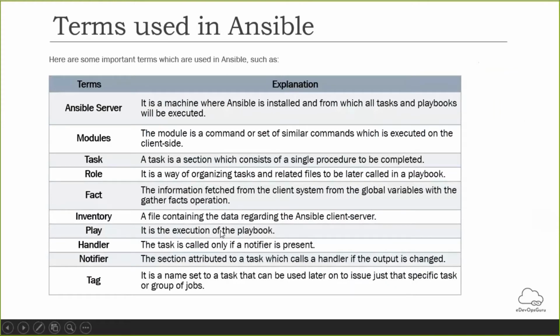These are a few basic terms which we use in Ansible. It will be easier to understand if you go through each and everything. The most important things are modules, inventory, role, play, handler. The handler is basically a task that is called only if a notifier is present. Means if you installed a server and it requires changes, or any file changes, and you need to restart that server, then the handler is the module which handles that activity, that task in the playbook.